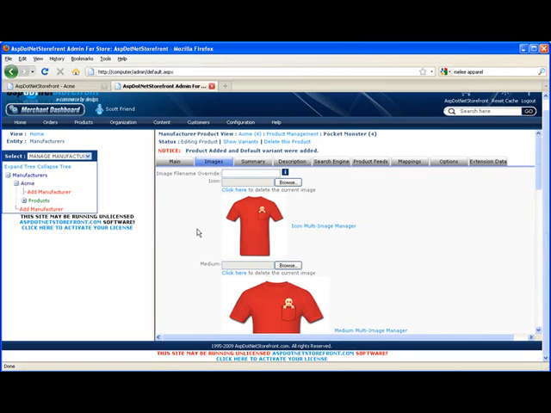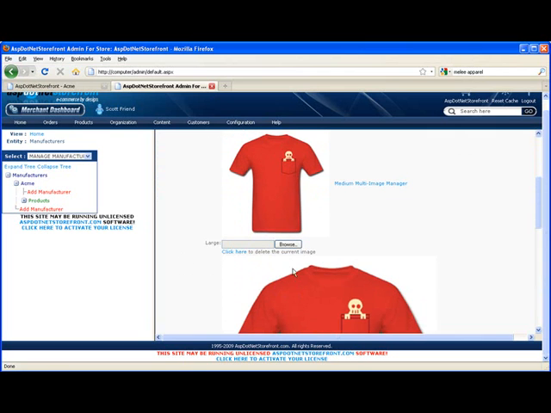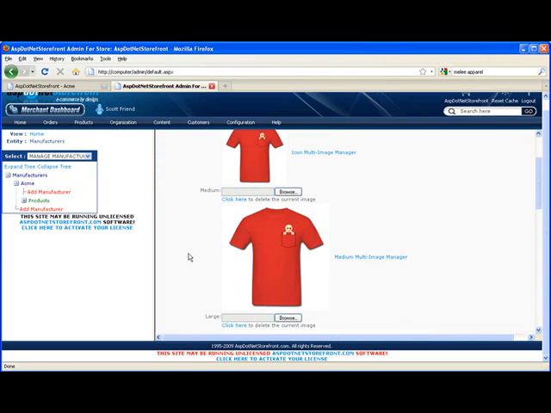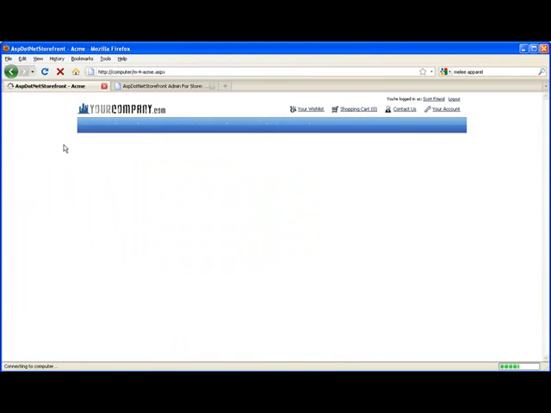Okay, so if I click to the Images tab, you can see it added my image, and it automatically created the medium and the icon from the large image, resized them. So let's go to the front end of the website and take a look at what we've got.